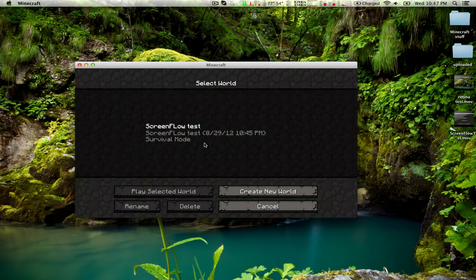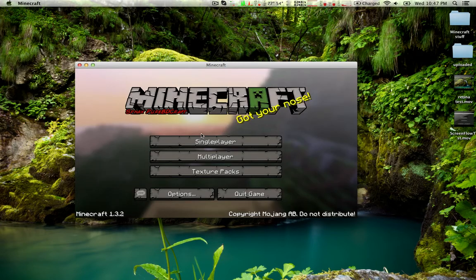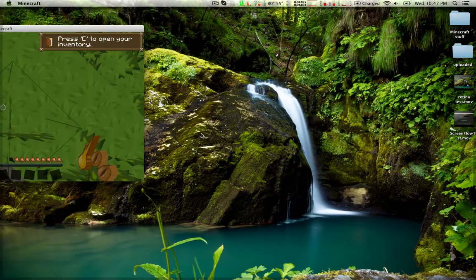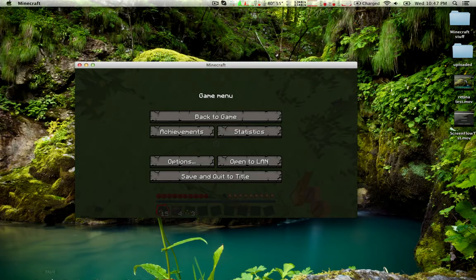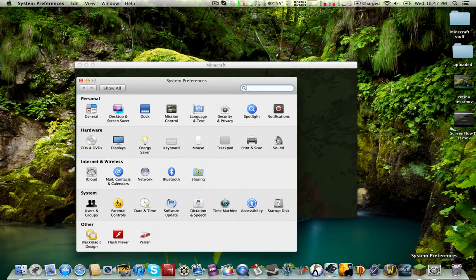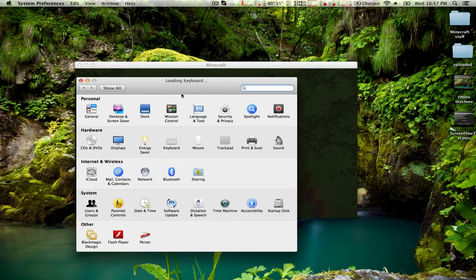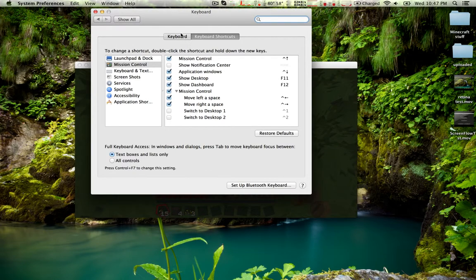When this loads up, I'll go in the game, and I hit it. Nope, does not work. Now to get it to work, what you have to do is go to System Preferences, and then Keyboard, and then you'll see that there's a bunch of keyboard options. You'll start out here, and you just go over to Keyboard Shortcuts.